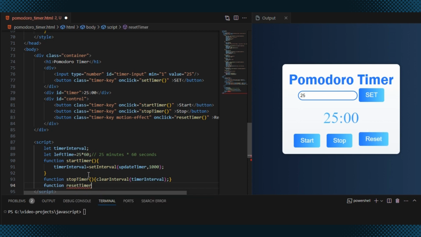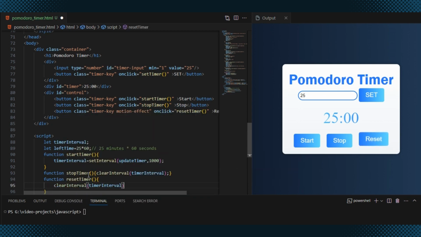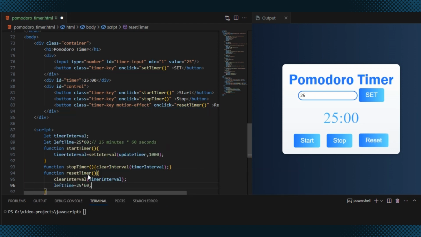Now, inside the reset timer function, I will use clear interval just as above and reset the left time variable to 25 minutes. Here I am calling an update display function. I will write it in few minutes. Wait and watch.